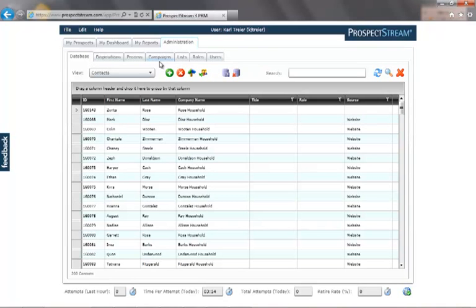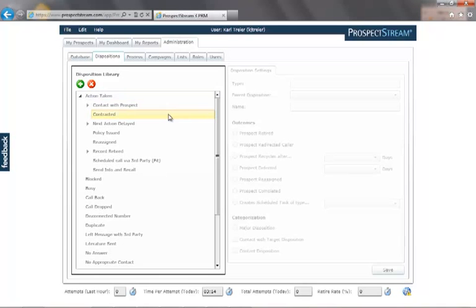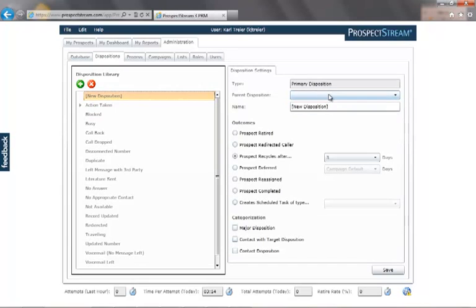So the first tab is really the database. This is where I can import records, I can export data, I can manually add records, I can edit records, I can perform deduplication and so on. We won't dwell on this particular tab though. The disposition tab is where I have the ability to customize the library of outcomes. So for instance, if I want to add a new disposition, I can go ahead. Let's suppose that we want to add one called send information.